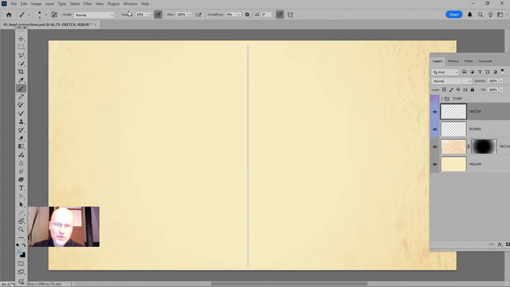If you want to change the opacity of your brush, you can just press the numbers on your keyboard, the 2 possibly, for example, and then we are on the 20. When you press 5, we are on the 50, 7, and so on.